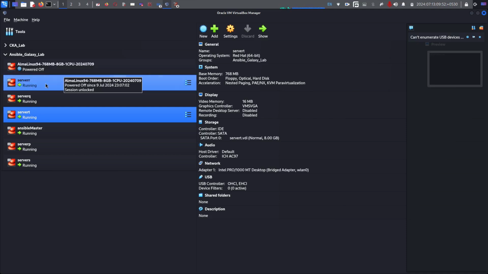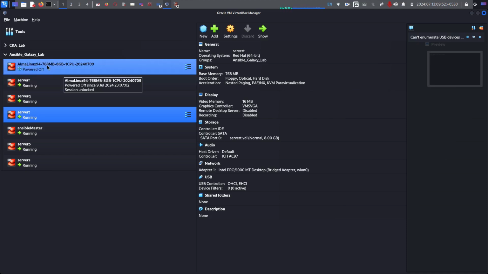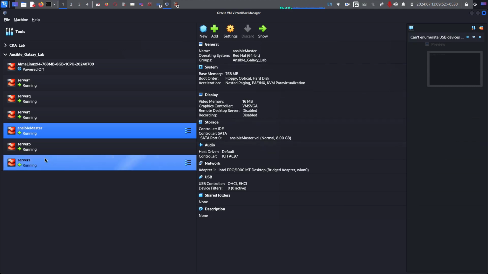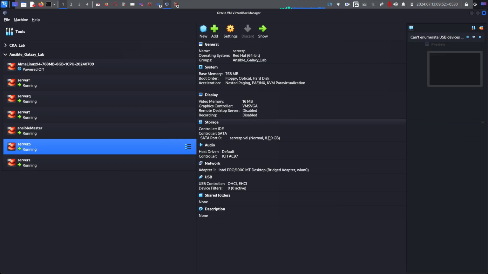But you can see, I built this with 768 MB of RAM, 8 GB hard disk, and one CPU is enough. You really do not need a huge amount of RAM or a huge amount of disk space. I will explain how we can set it up. Here itself we can see Ansible Master base memory is 768 MB and the disk size is also 8 GB. And the clients are also like that, only 8 GB and 768 MB RAM.